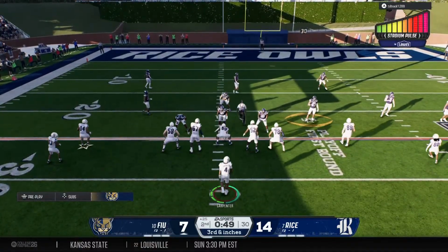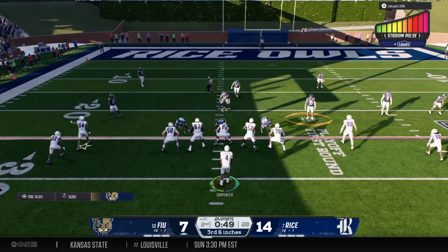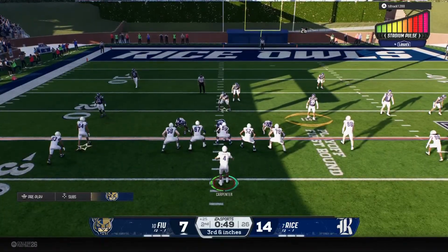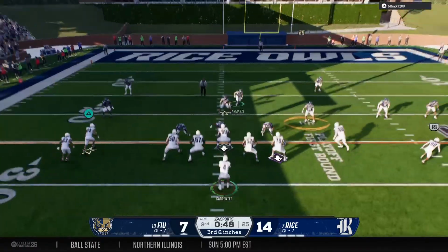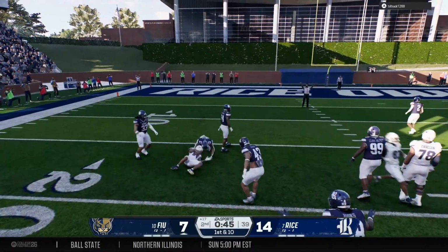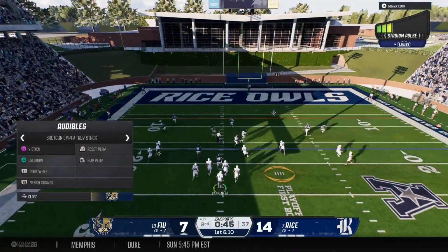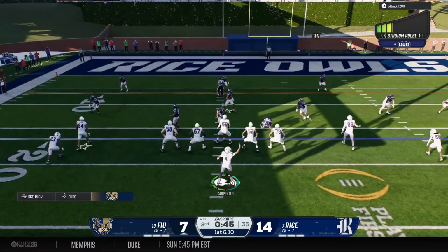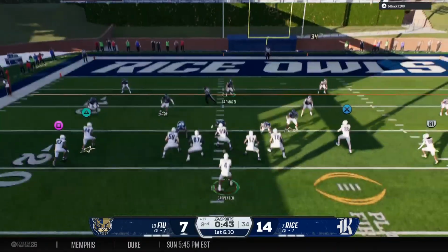3rd and short now for the offense. Already in field goal range, but can they convert, keep the drive going? Dropping back, it's Carpenter. That catch is hauled in. That gain moves the ball to the 17, 1st down. They'll hurry to the line here on 1st down now.